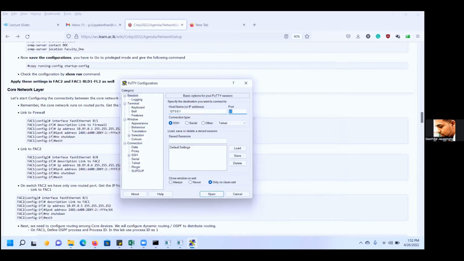While you are changing to the other router, you better save whatever you have done in case of power failure. Maybe the content that you have done may not be there. So it is always better to save. The command is write or copy run start. Okay.